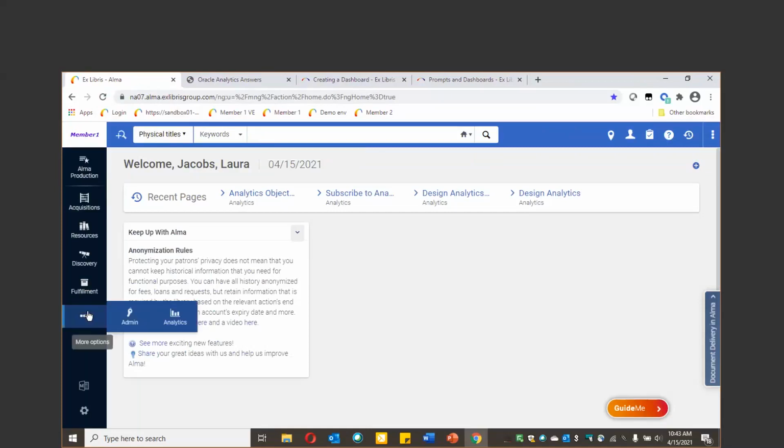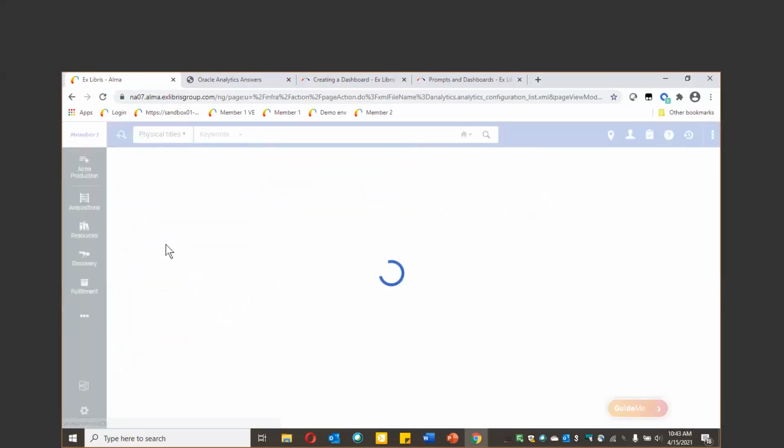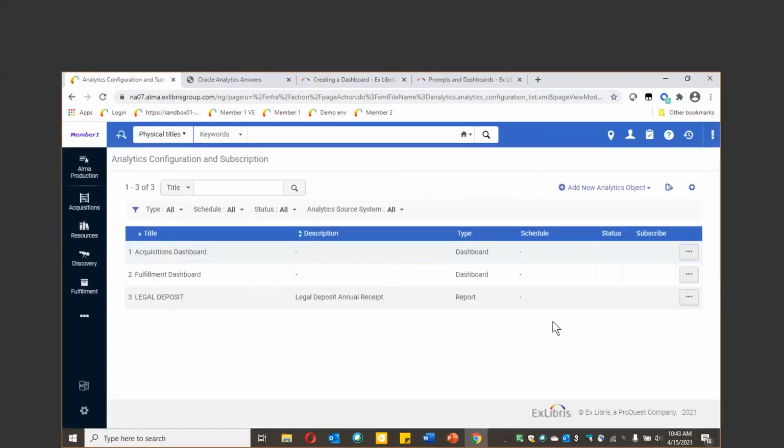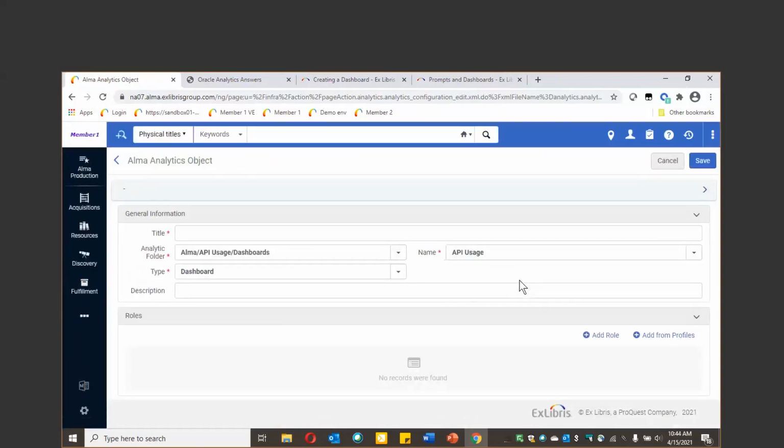But in terms of sharing reports, let's see, do I have a slide to show? No. So I'm going to go back into my analytics area and go to the analytics objects list. This is what will allow me to bring those reports and dashboards into Alma. I can add a new analytics object, and obviously you'd be adding a new Primo analytics object. I'm going to click on Alma right now because of the institutional folder issue, but the setup is the same whether you're using Primo or Alma.